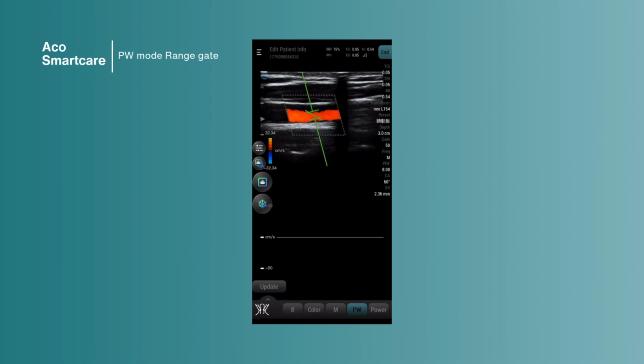Make sure you're in PW mode, then use a two-finger gesture on the scanning screen to adjust the size. Pinch out to expand the range gate and pinch in to narrow it so you can set your desired range gate.